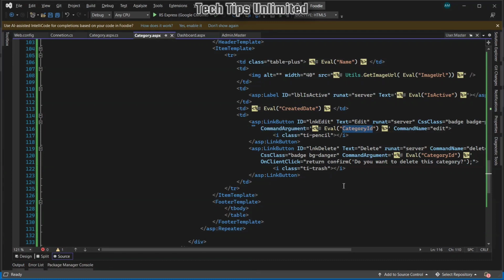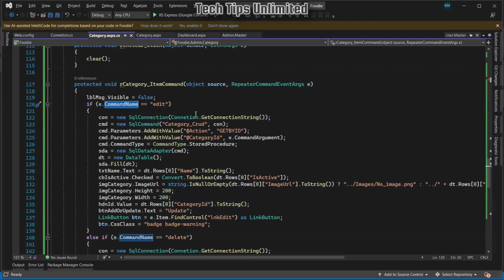So here first we'll get the connection string from the connection class within the SQL connection. Then we'll call our stored procedure and pass the action. We need to use get by id here. In get by id, we will pass our category id that is coming from the command argument. So we'll pass that category id here, and it will get the record based on the category id.